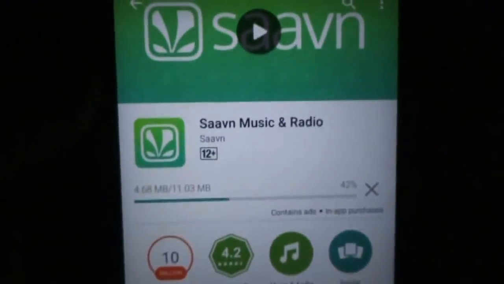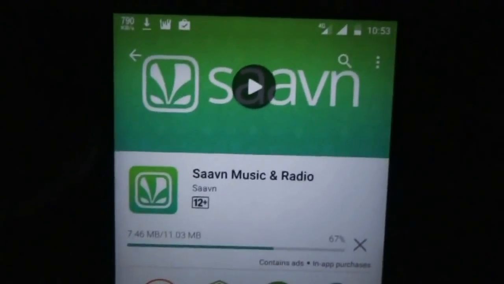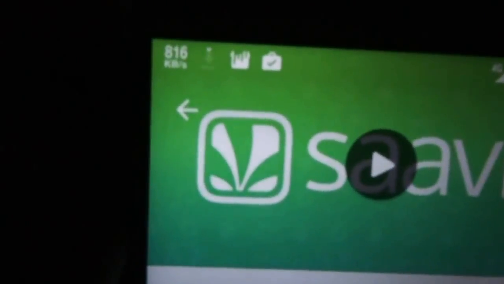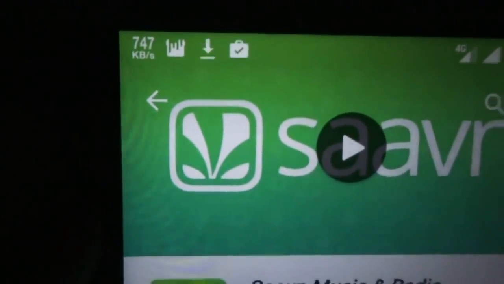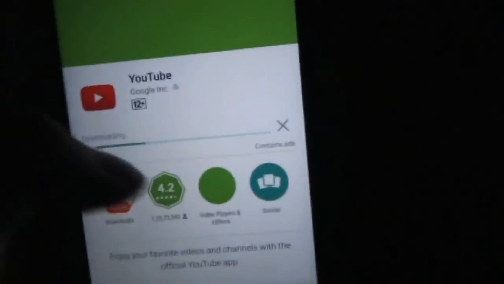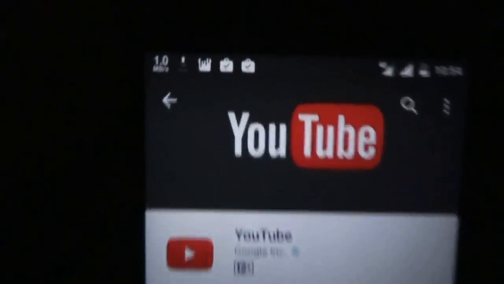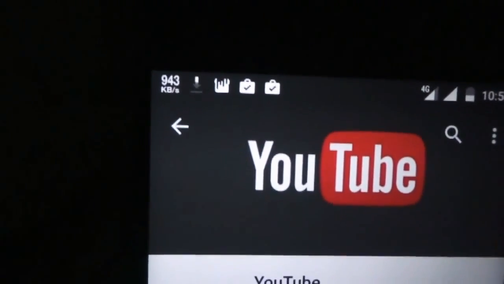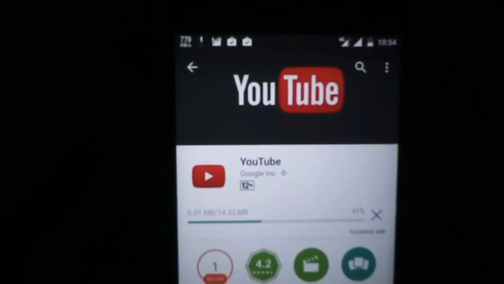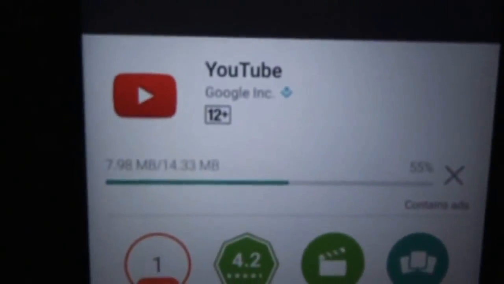Let me download one thing from Google Play. So guys, the speed is around 800, 747 kbps. Let me download one more thing, like YouTube. As you can see, it's giving around 1 Mbps. That's sufficient in this case. And I came to my terrace to record this video so that I can get some speed. By the way, I have better broadband though.